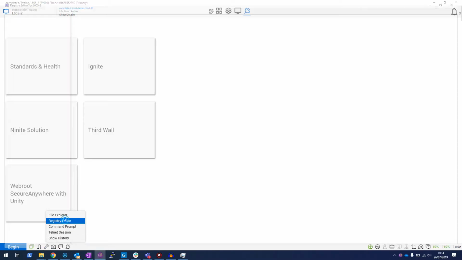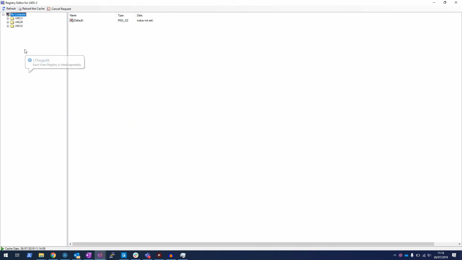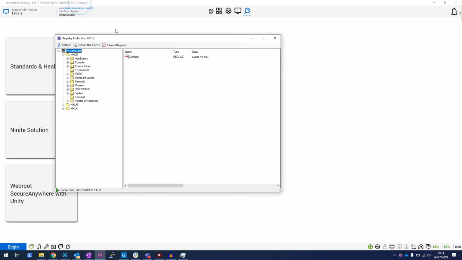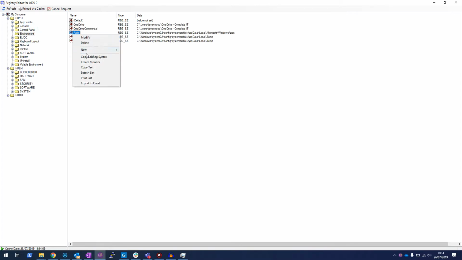There's also Registry Editor. And to no surprise, it's a registry editor. The nice thing being HKCU is actually the current logged in user. So that's quite nice that you can manipulate that from here. Be warned, be careful, as every time someone mentions the registry, you have to be careful. Delete means delete. If you delete it, it's deleted. Just be careful.